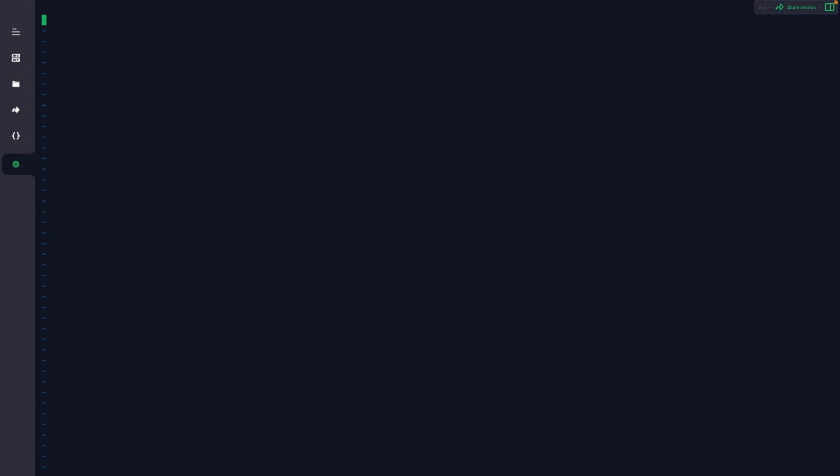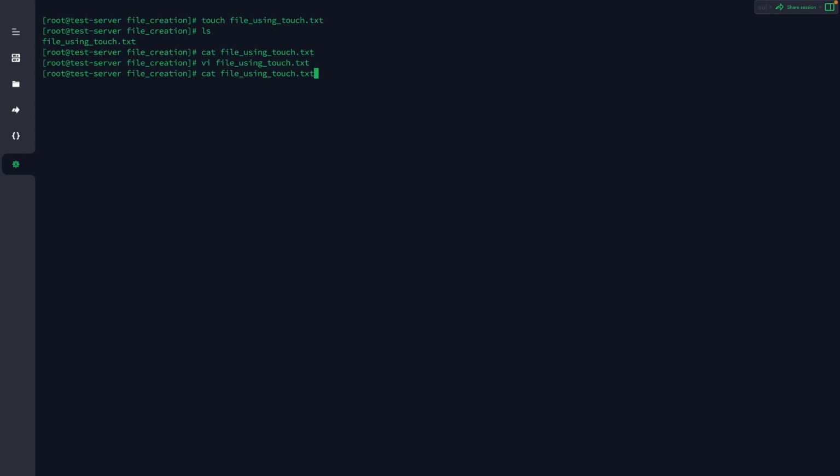So it will open up this file in the vi editor. Use I to insert into this file. Then give any value like test file. Then to save this, use escape, then colon, thereafter W for write and Q for quit, and hit the enter button. Now to display the content of this file, you can use cat, then file using touch.txt. Now you can see it is showing me the value as test file. Previously it was not giving any output, but we are getting output here.